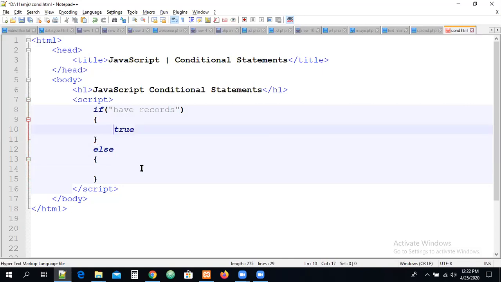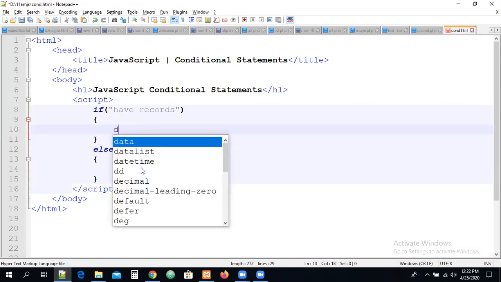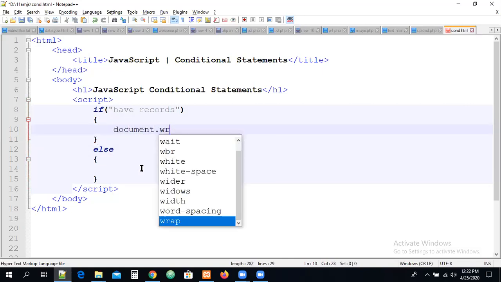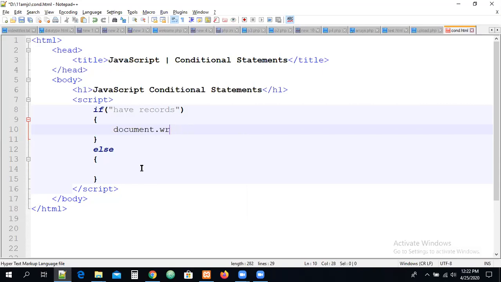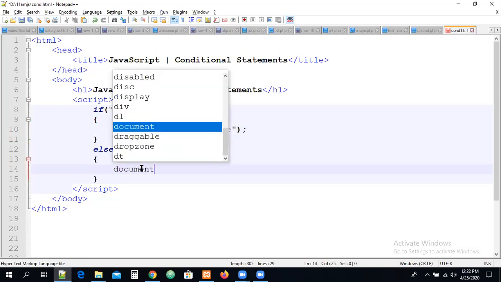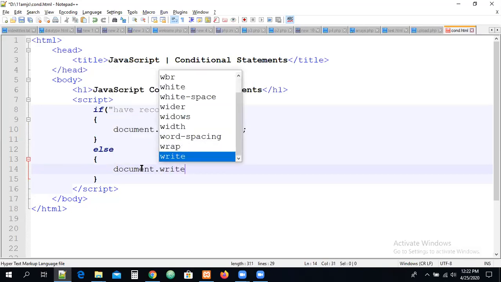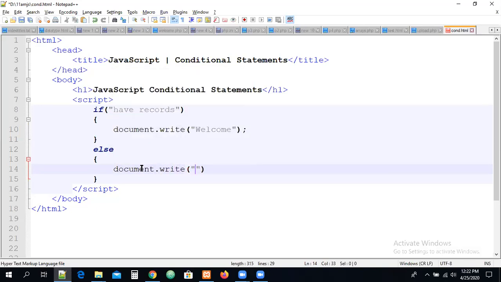Now you can see I have something. Let us go and print it. Document.write, welcome. Document.write, sorry, some message. I'm going to display some message, sorry. So now what is my output here? I passed something, have records.